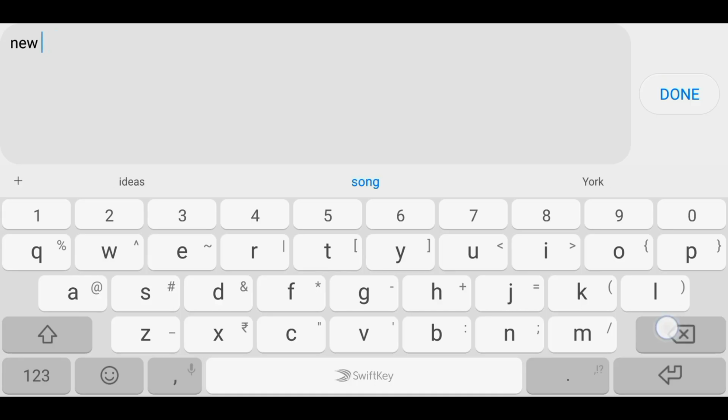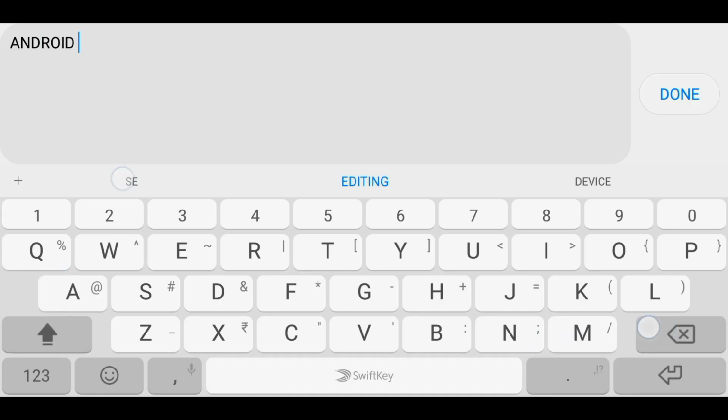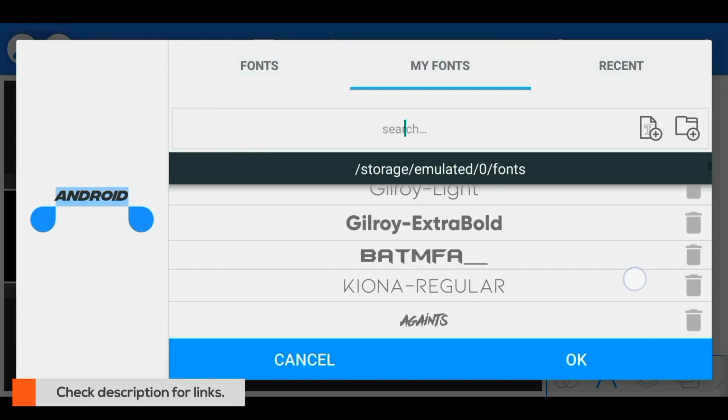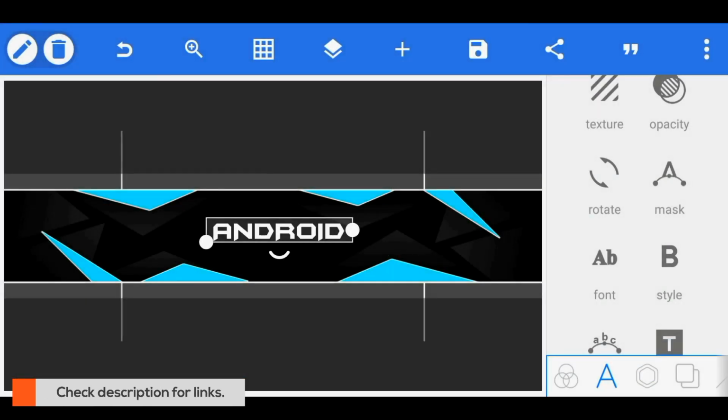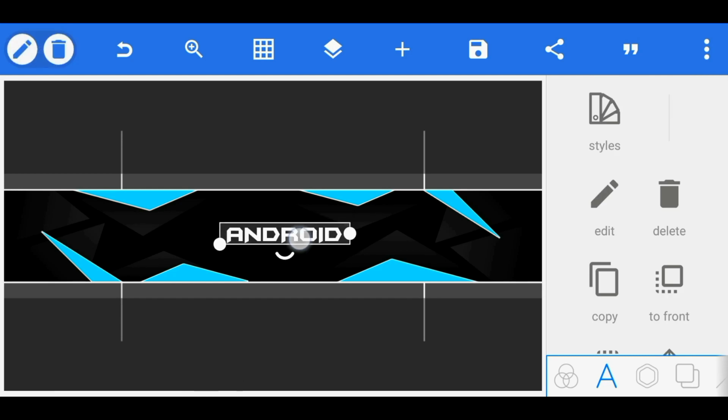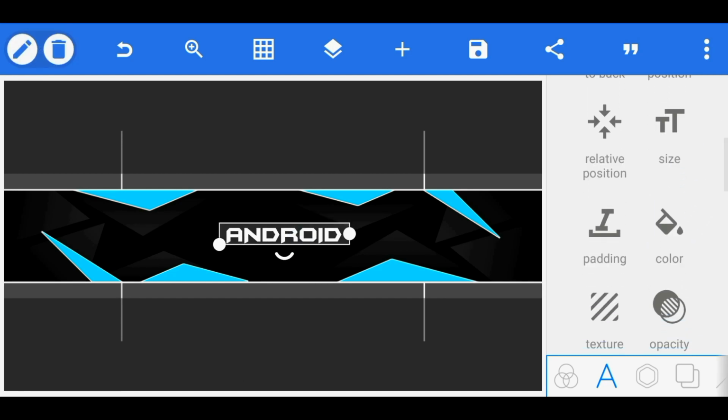Now the most important thing is text. Which font should you use? First of all, let me add a text like Android. The font I will be using here is this Batman font. I'll give the link in the description box. You can simply download it.